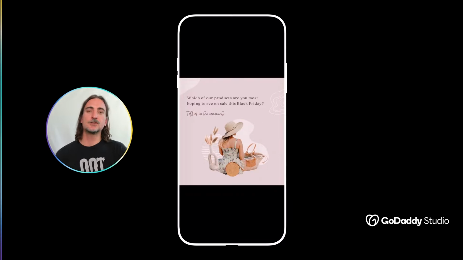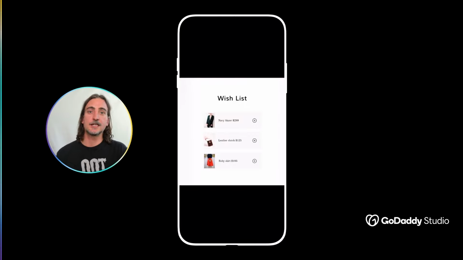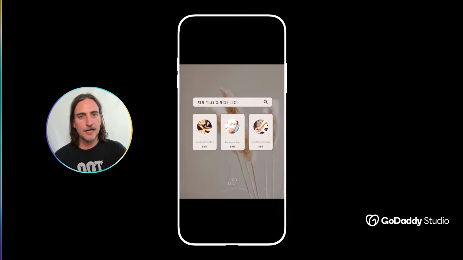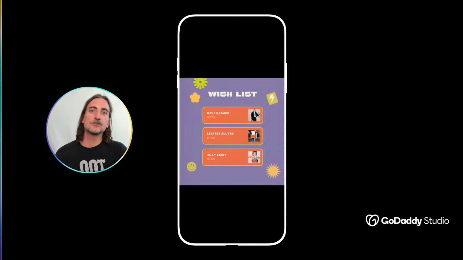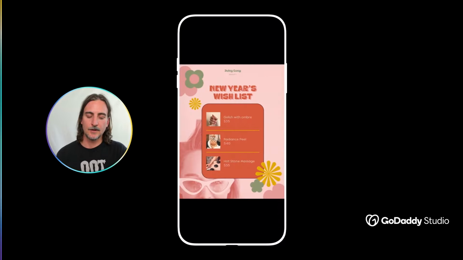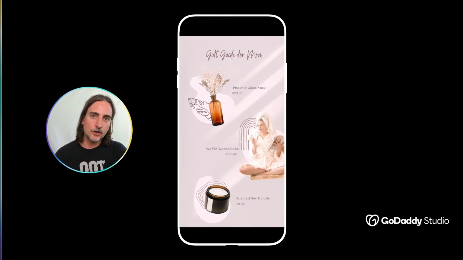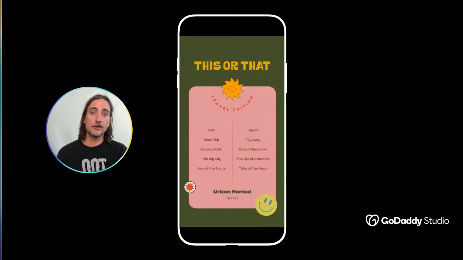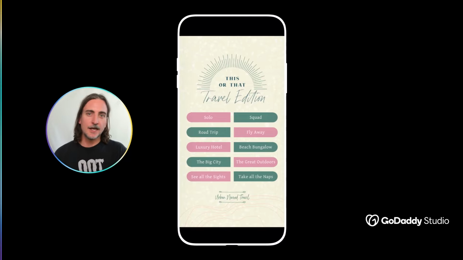There are also some interesting ideas you can try, things like gift guides or wish lists. These really work because they start to get customers thinking about the idea of purchasing from you, and they also start to showcase all the products that you have to offer. Things like polls on Instagram stories or this or that posts are also a really fun way to engage your audience. And at the same time, you start to get a sense of what they really want.